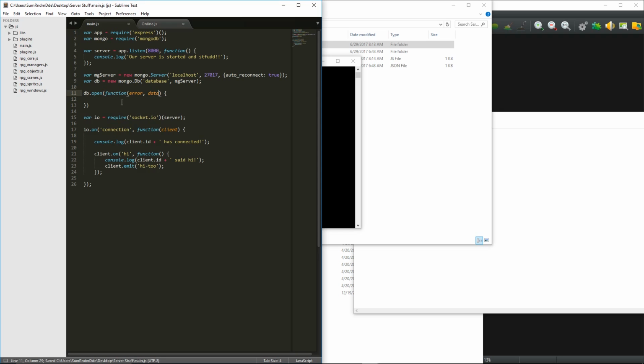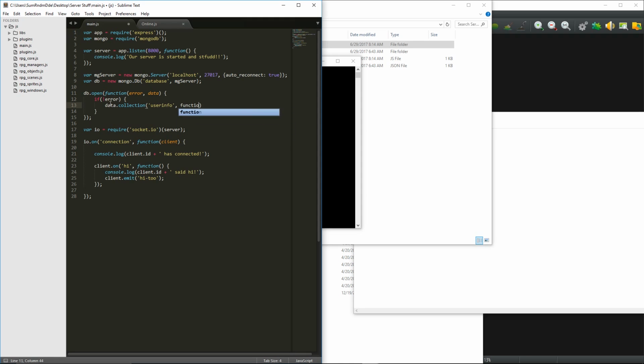And then within here, we can check whether we're connected to the database. So if there's no error, that's good. Then we can do some various functions in order to set up collections and stuff. So we're gonna want to create a collection real quick. So we're gonna say like data.collection, collection of we'll just call it user info, and that's gonna have another callback with another error, and then the collection.